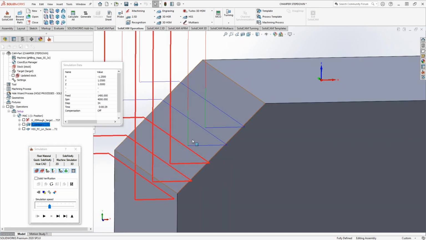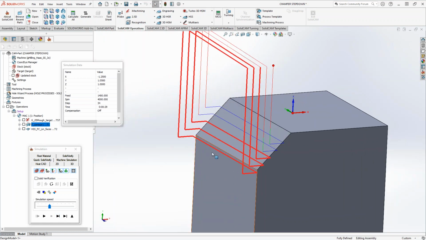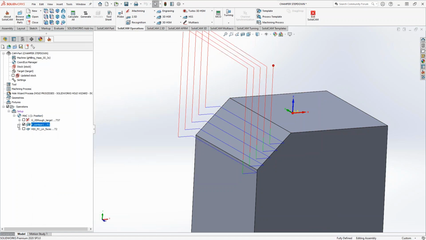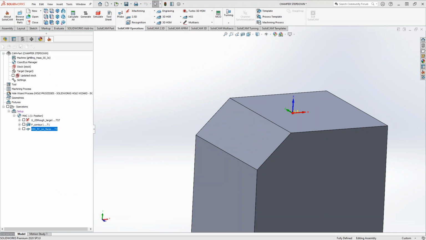Okay. So that's how you can do it with the profile toolpath. You can get it to do that. Now with the profile though, it's still doing all these retractions and it requires a little bit of math, knowing your tool size and all that. So another option you can use is HSS. Let me hide this and go into our HSS.